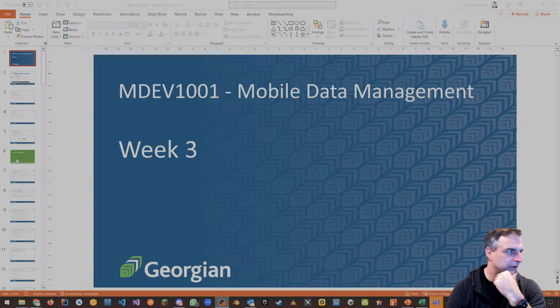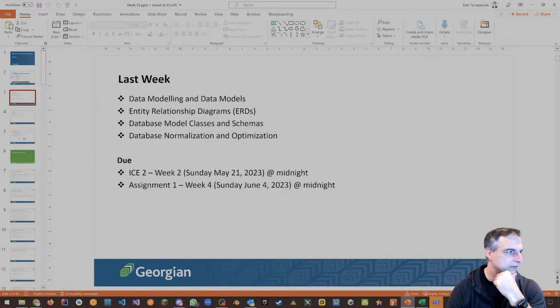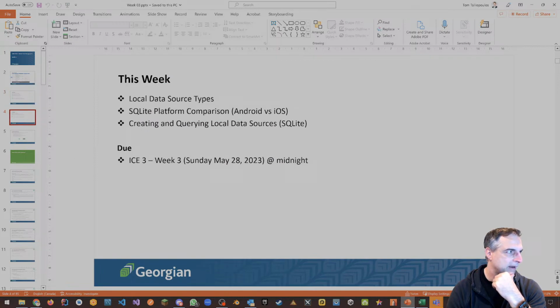Where last we left off, we discussed our assignment 1, which is something that I would do from last week. And I want to move into the topics for this week. Local data source types, which I want to talk about very briefly. SQLite platform comparison, Android versus iOS. You're going to see that there are issues and there are ways of dealing with them. And then how do we create inquiry local data sources? We kind of started that in class exercise 3 already.